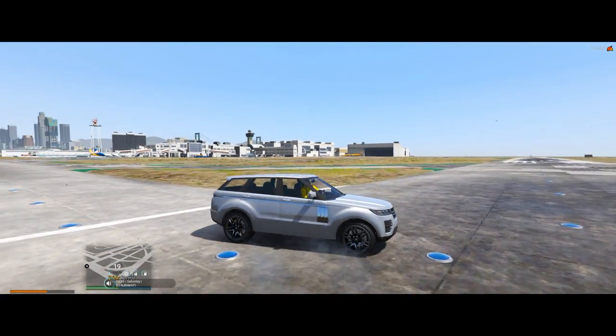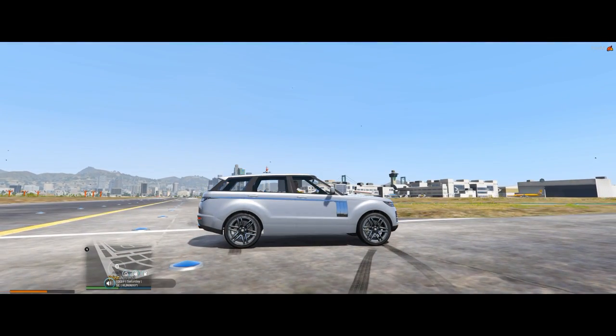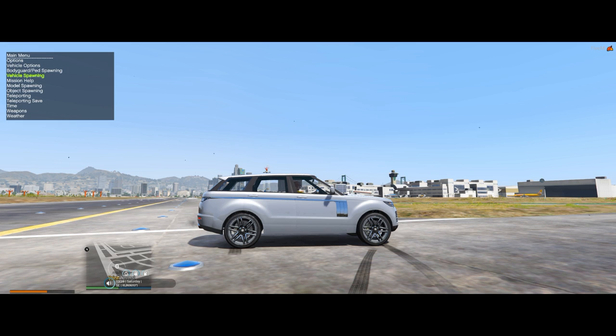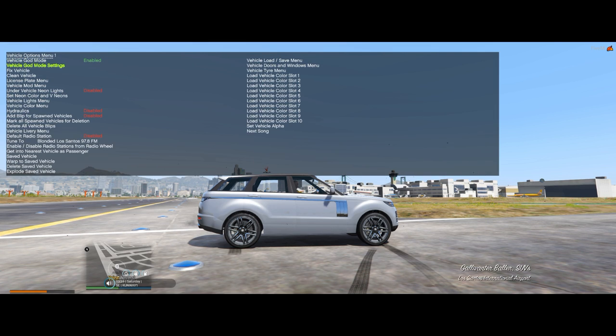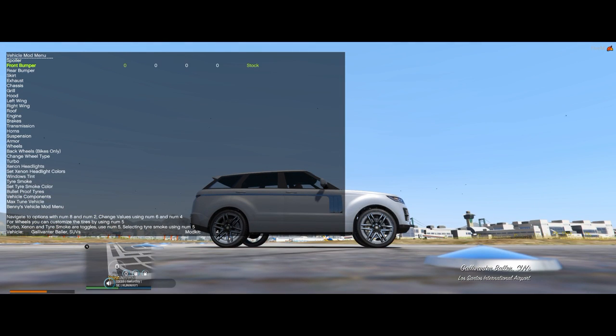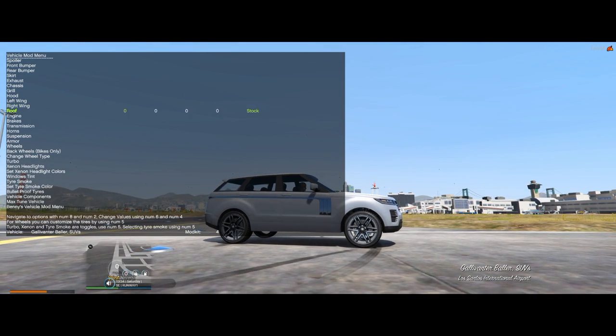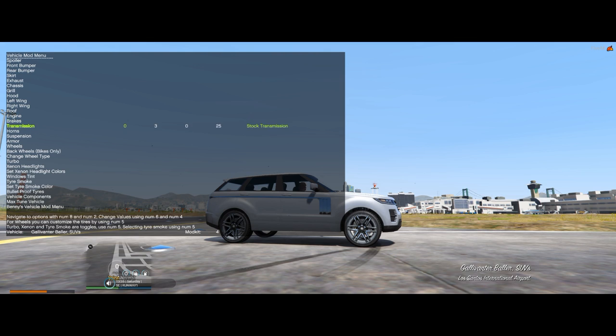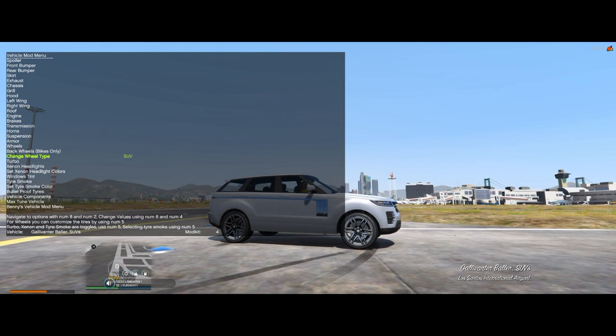All right, so once you spawn the car, you're gonna need some type of trainer or menu. I'm gonna use Simple Trainer for right now. You wanna go to vehicle options, vehicle mod menu, and you wanna access the wheels, okay? So whatever trainer you're using, if you're using V menu or Lambda, you just wanna go to the wheel section where you can access the wheels.